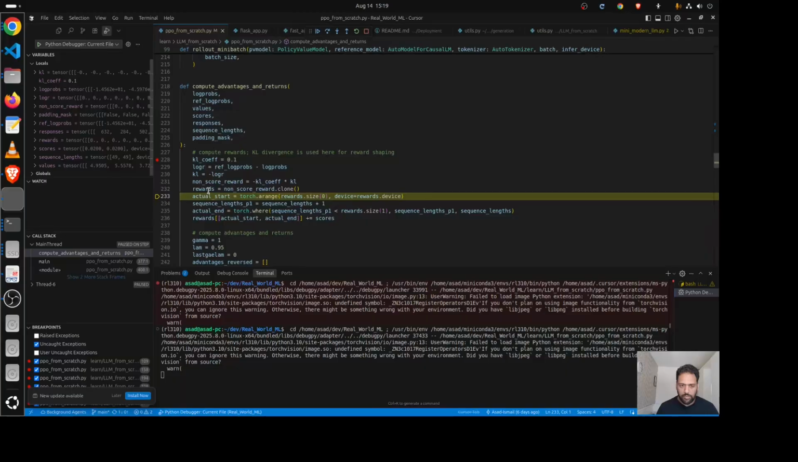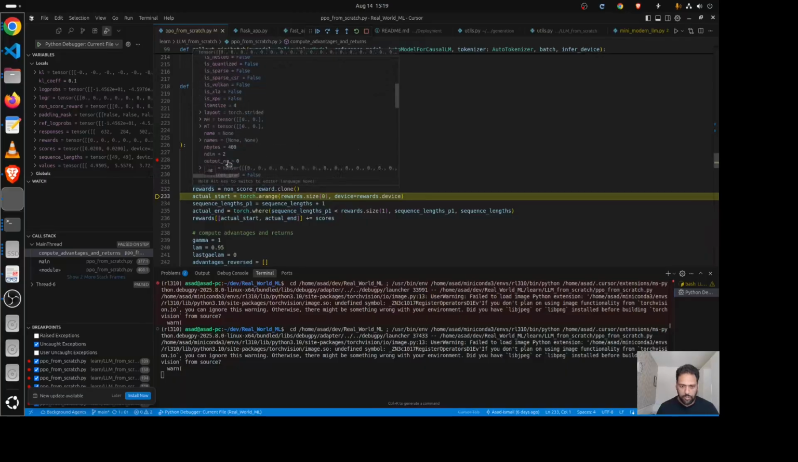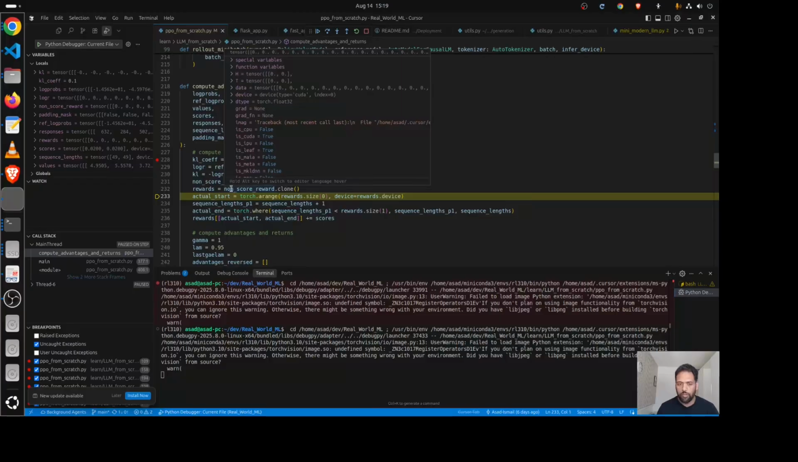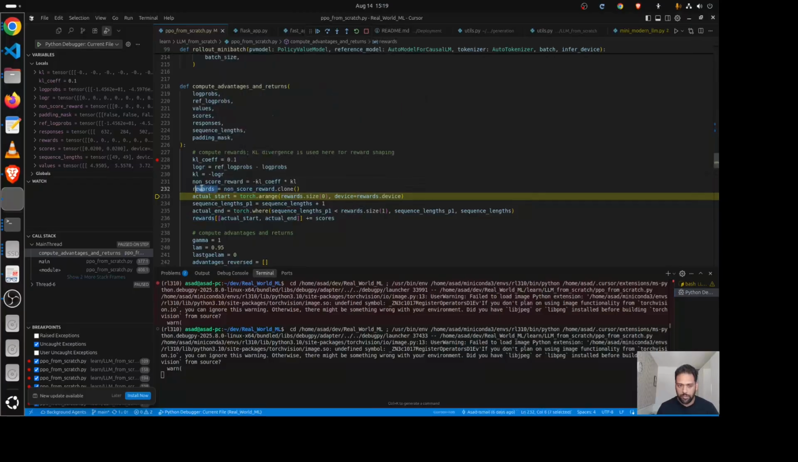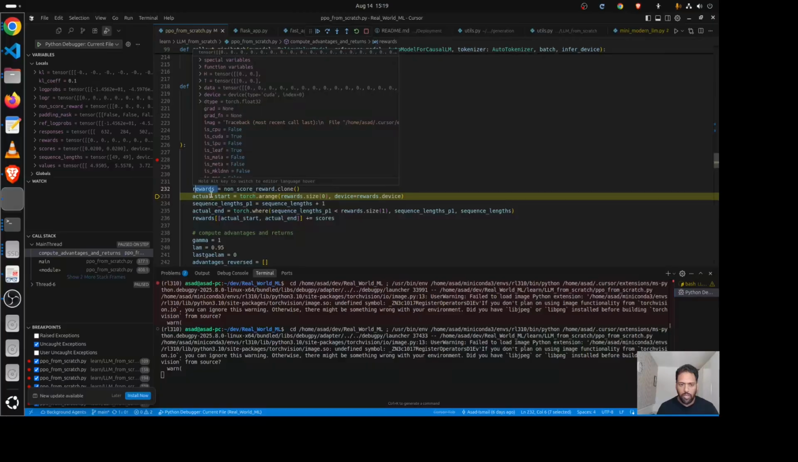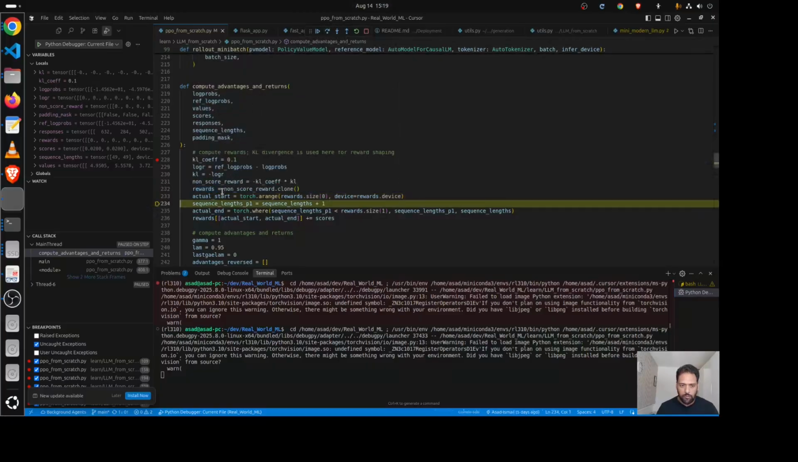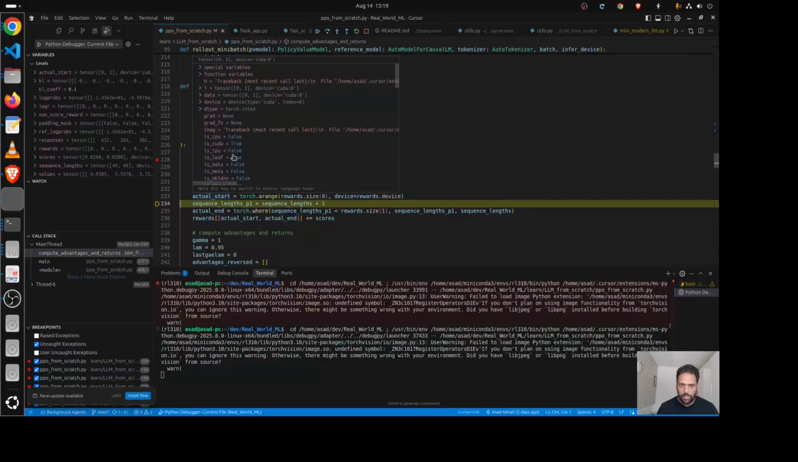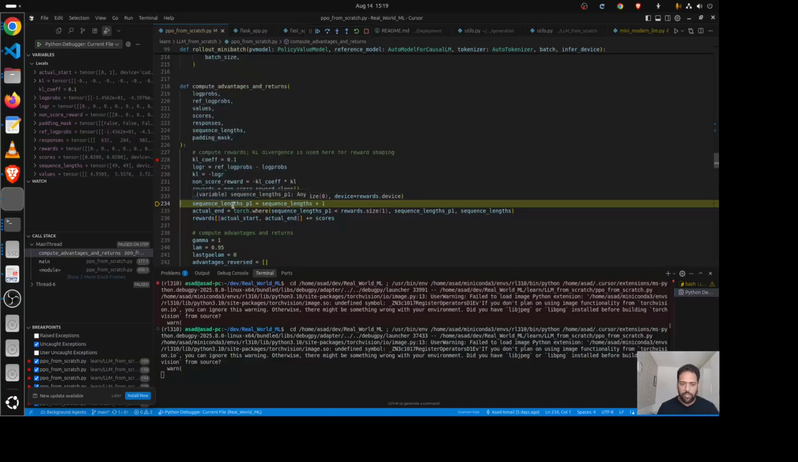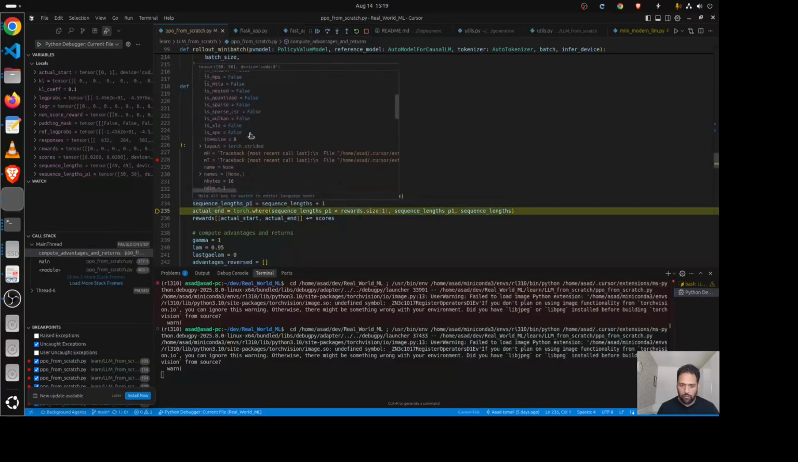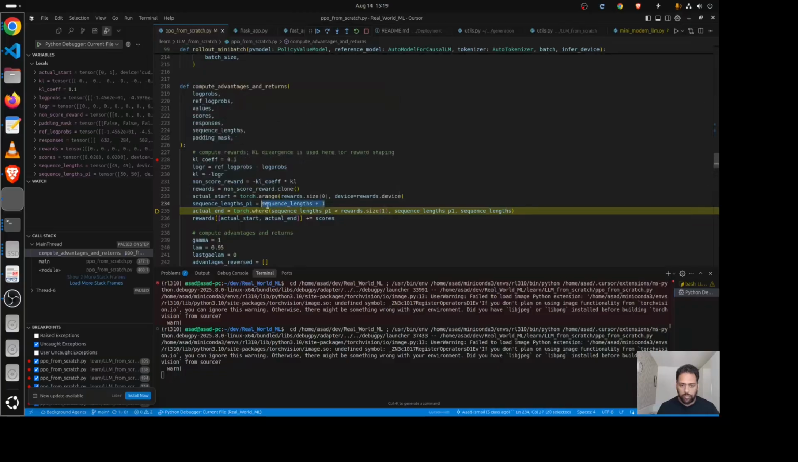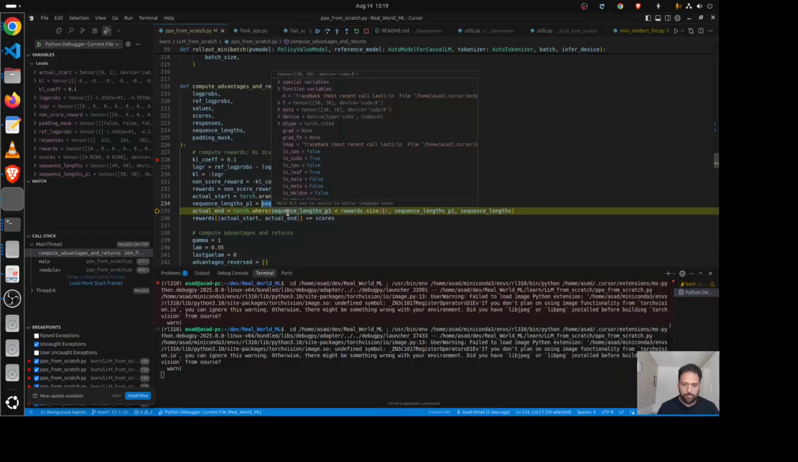And then we just clone this KL divergence. So this is the non-score reward. This reward is just from the KL divergence. Then we get the actual start, which is just of size batch. We have a batch size of 2, and it's a 0 index, so we have a 0 and 1. And then we get the sequence length p1, which is also of size b, batch. And we just add 1, so we get p1 length.